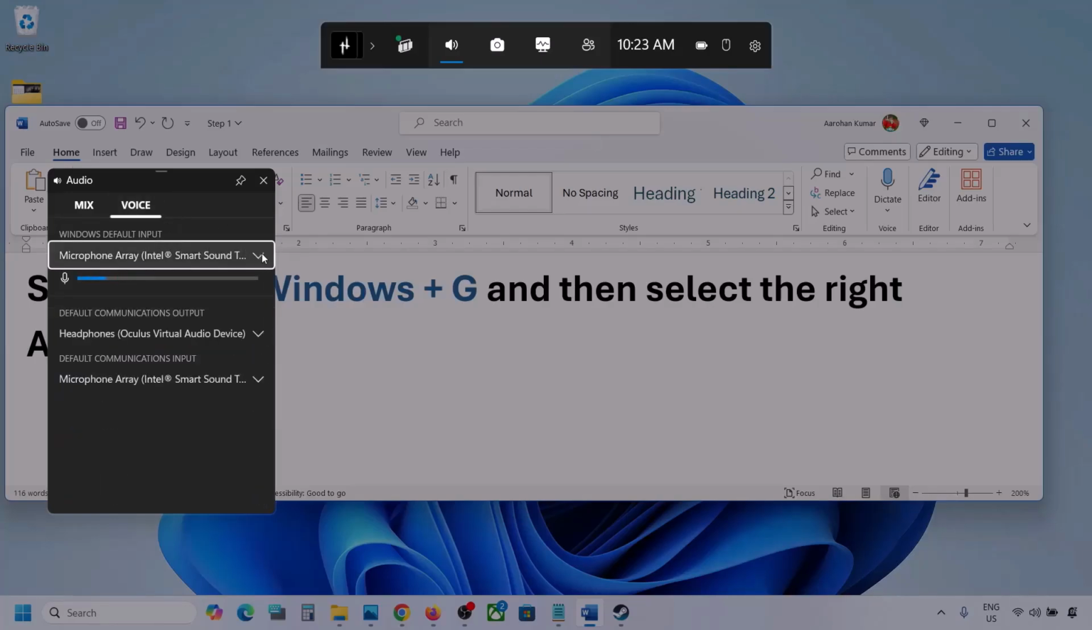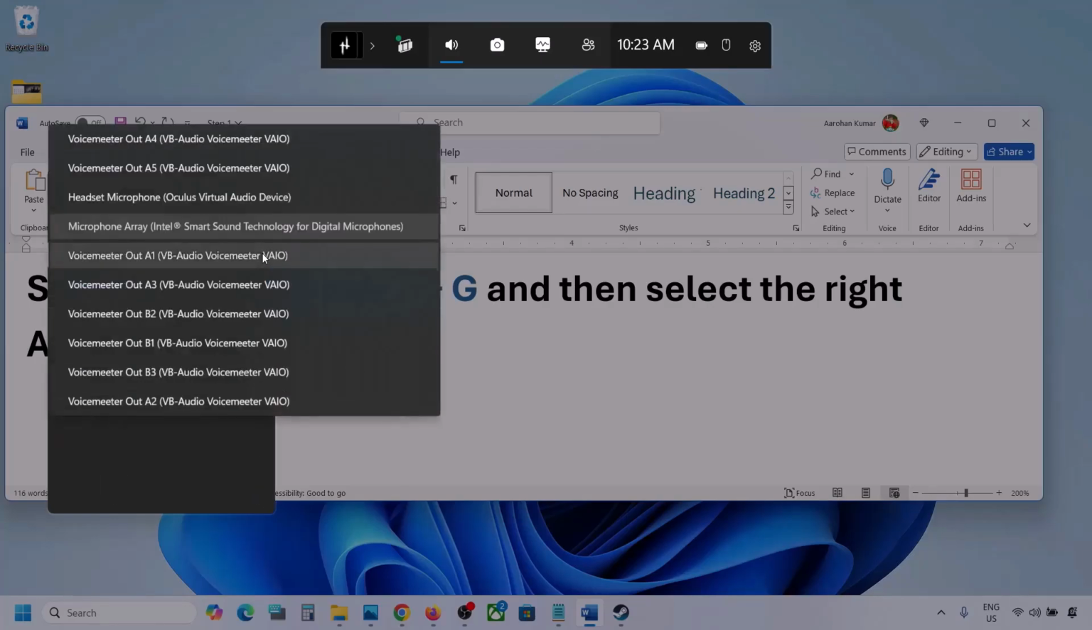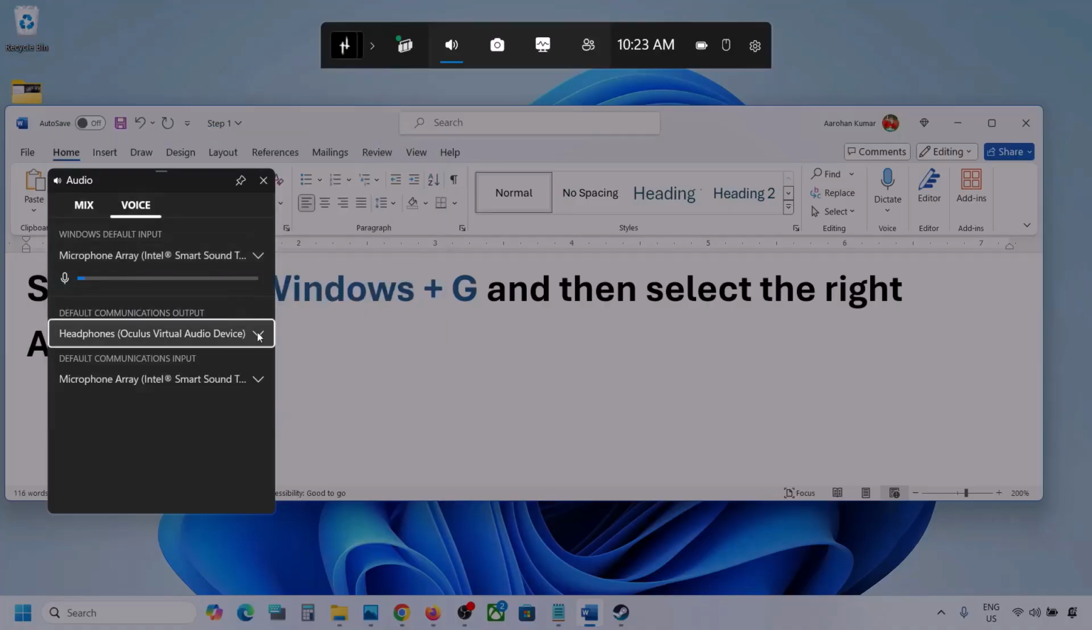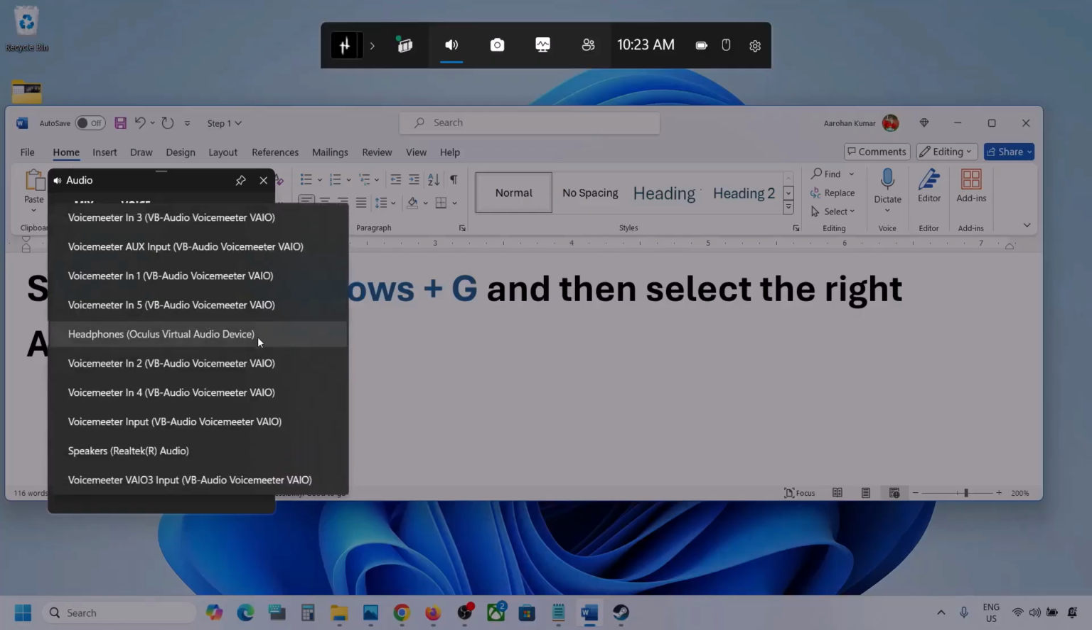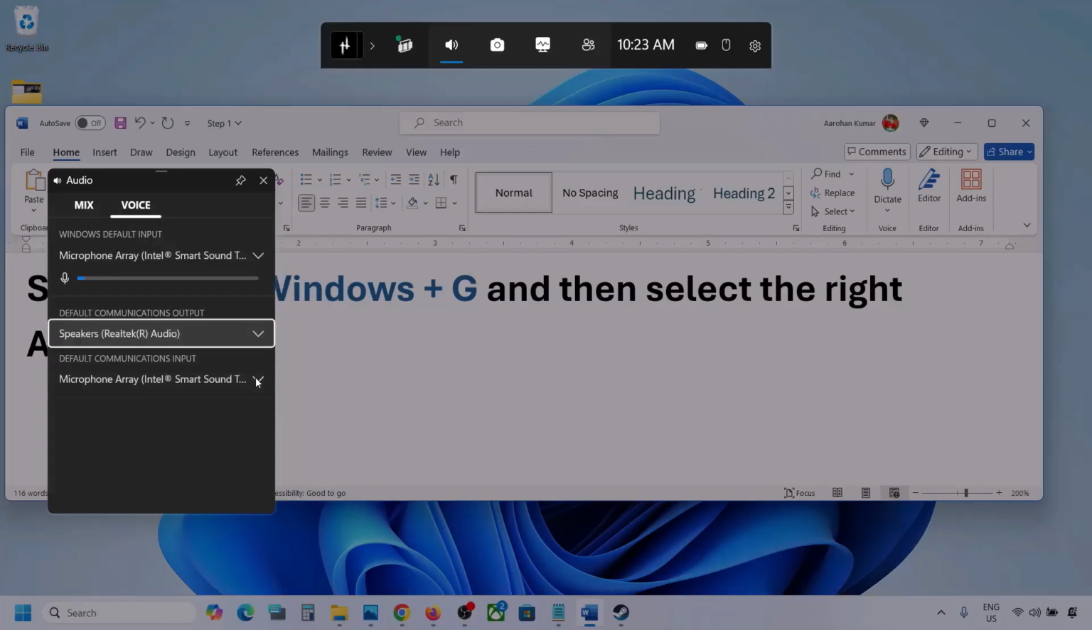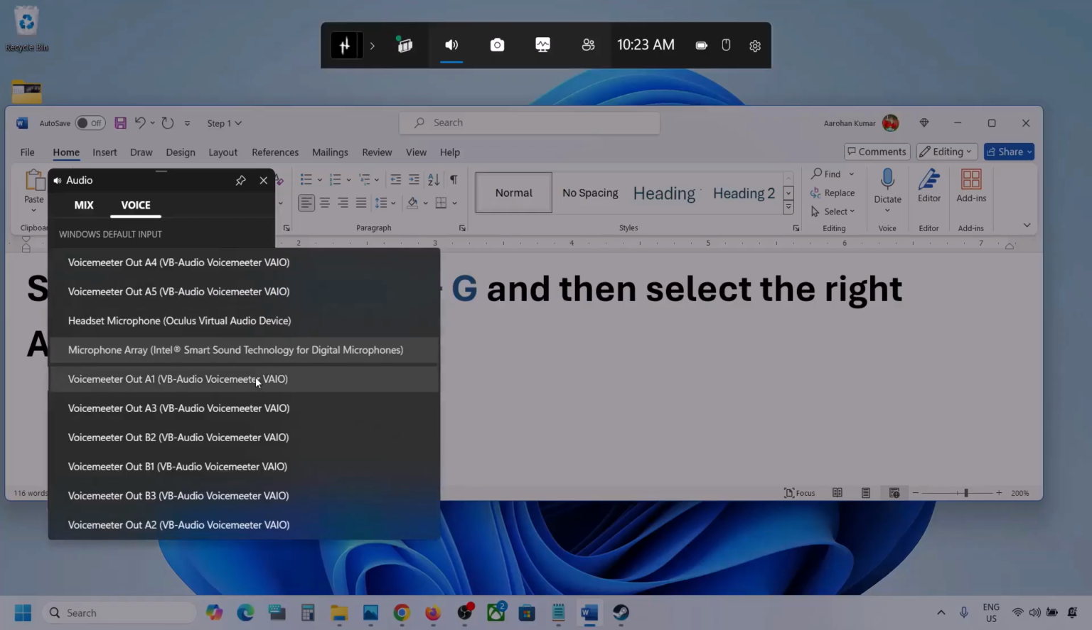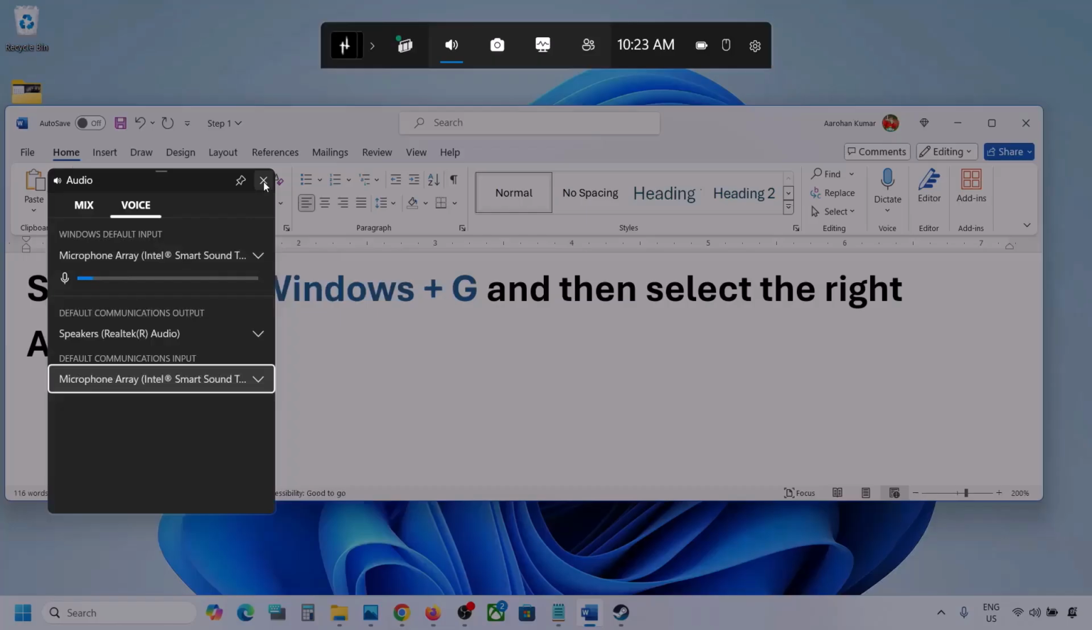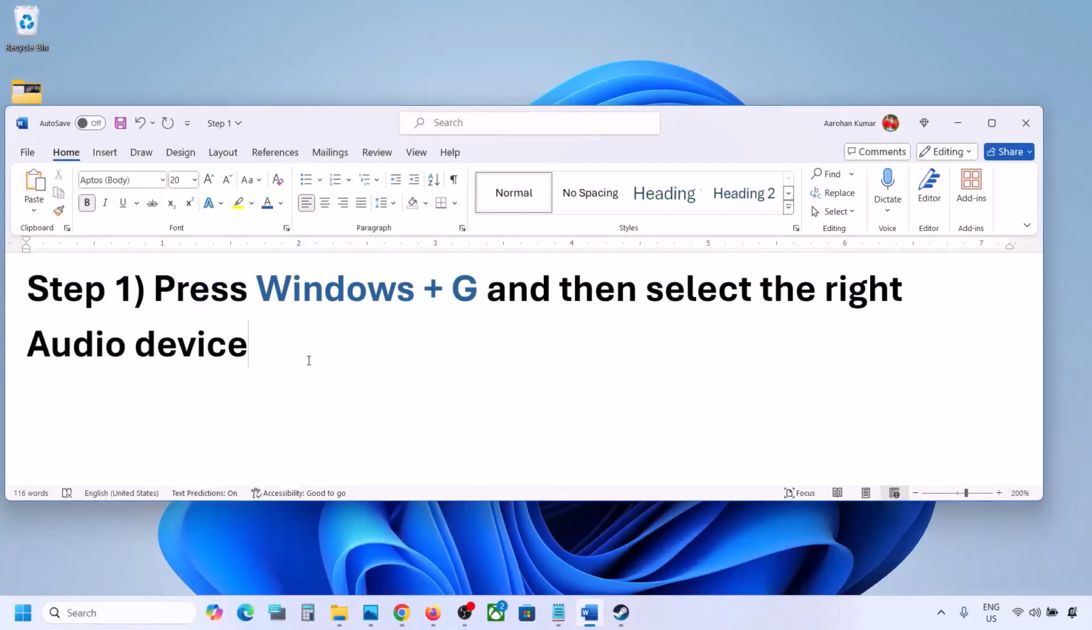Now go to voice. Now over here also select your audio device. So here you can see multiple. Make sure that you select your audio device over here. For default communication output also select your audio device. I'm using this one. Sometimes we have different devices selected over here, so select your audio device. And once you select your audio device, now you can launch the game and then check.